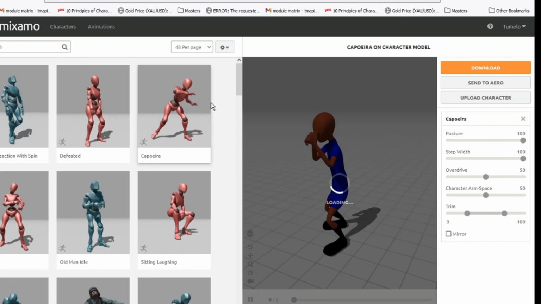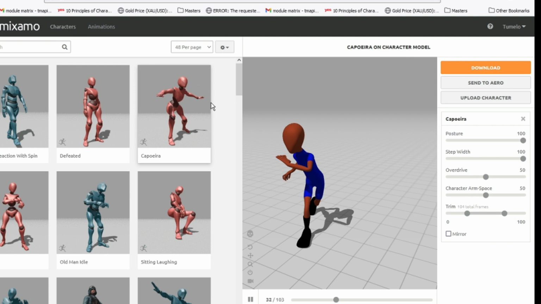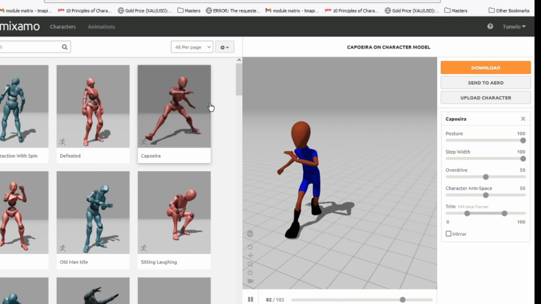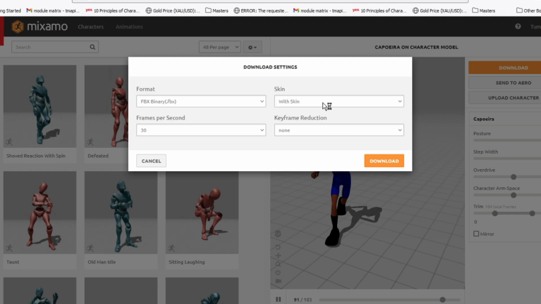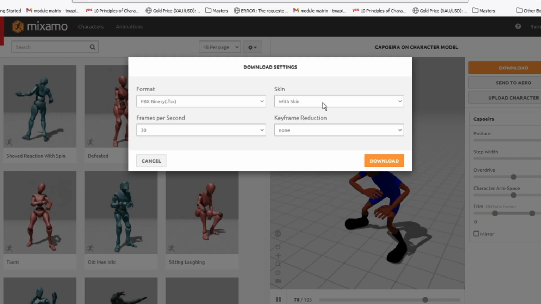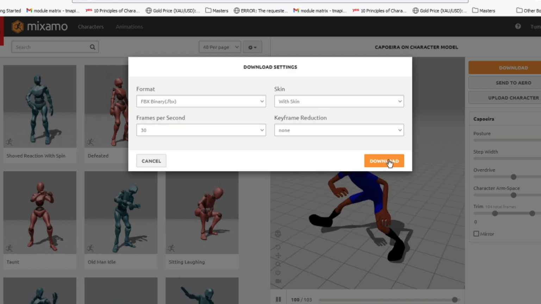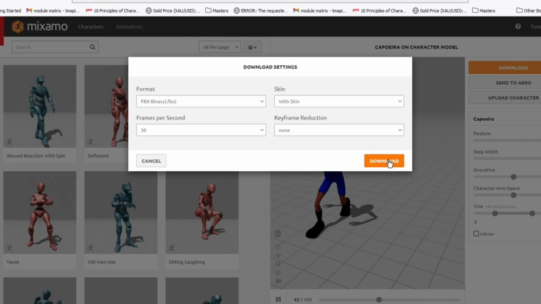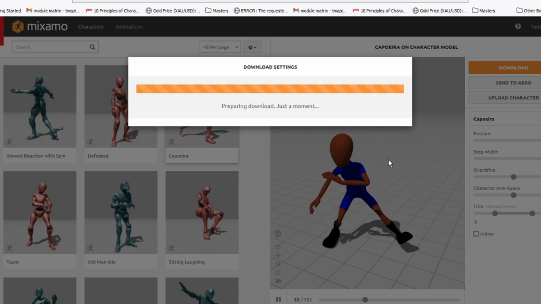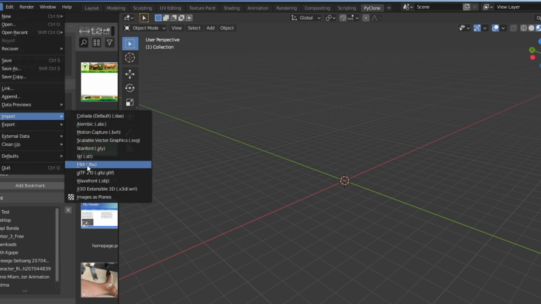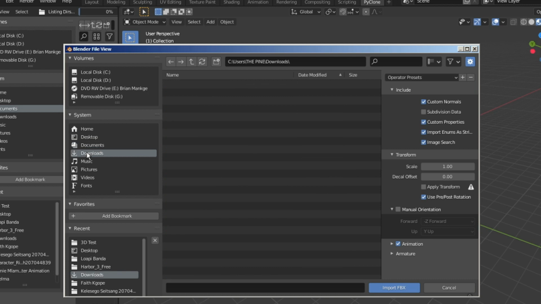Apply animations to your character. Download your character to your desktop. Import the FBX file into Blender.